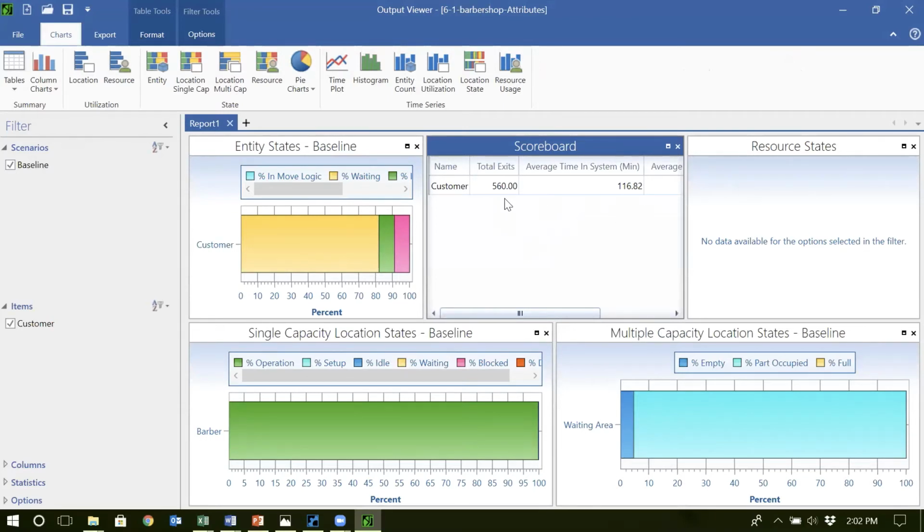So now about 560 customers leave the system. The time waiting in the system is a little less. There are just less and less customers in the system. So the time in the system is close to 2 hours or so for these customers. Okay. Now, as you can see, the results were generated for the customers.